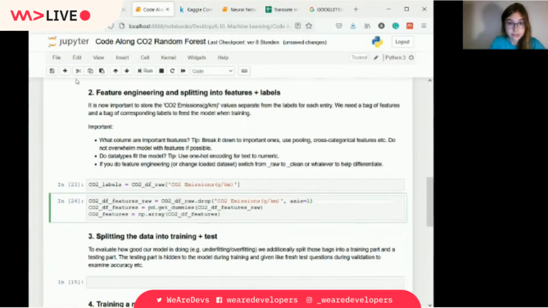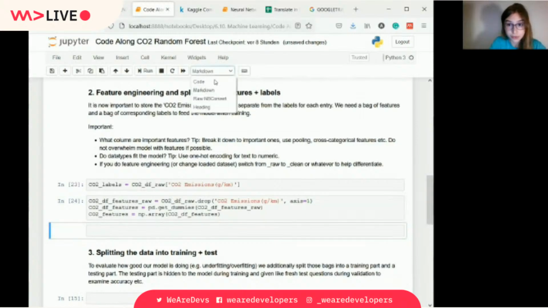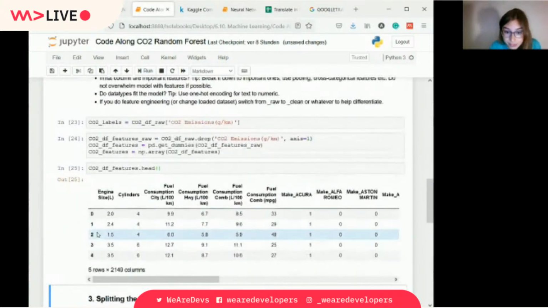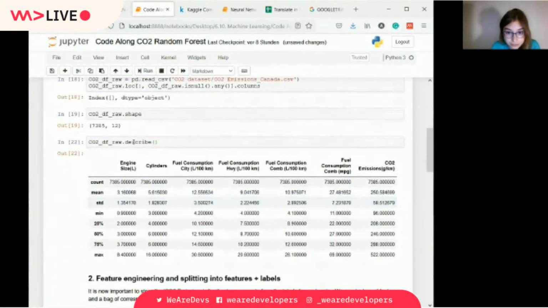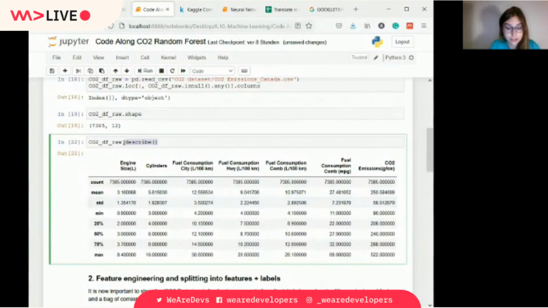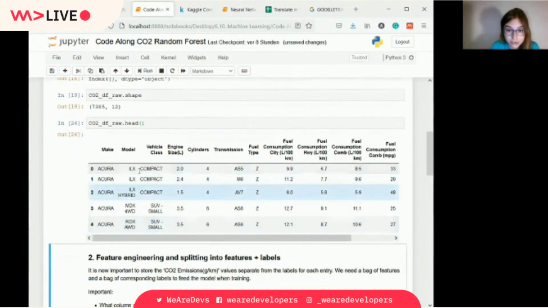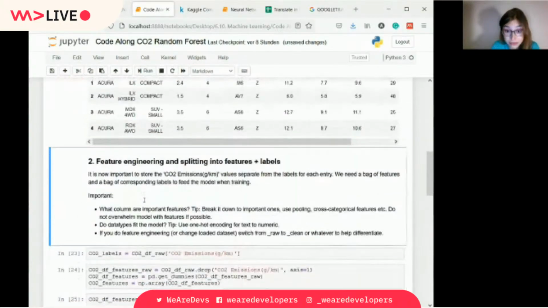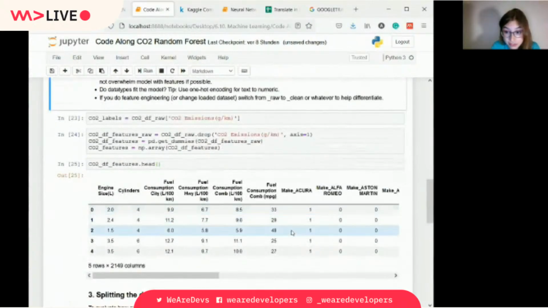Okay, let's have a look at how it looks now. Oops, no, this was not good. We want code, not markdown. Okay, so the CO2 features, and we again print the head. Okay, let's see. So in the beginning we had our make, for example, here, and the model, which were not numerical values. And now the getDummies command transformed everything into a question.